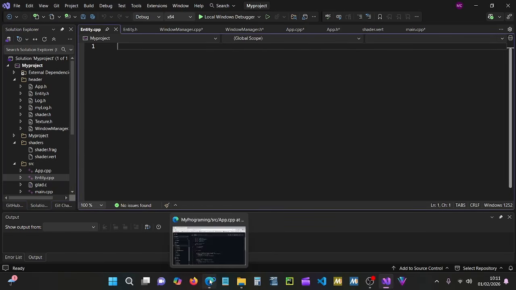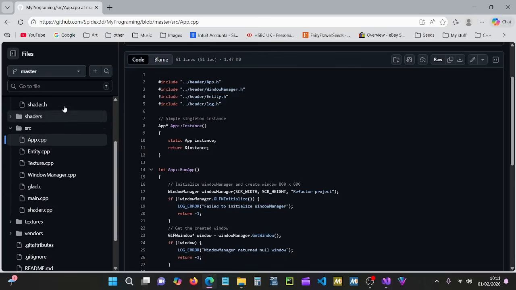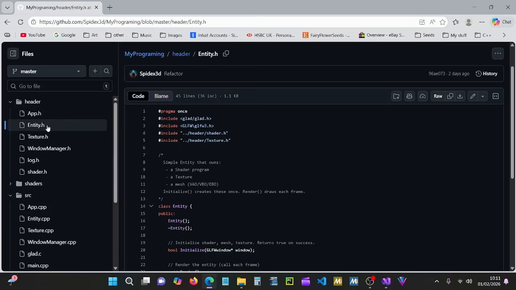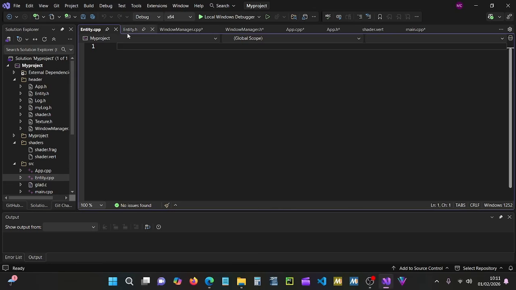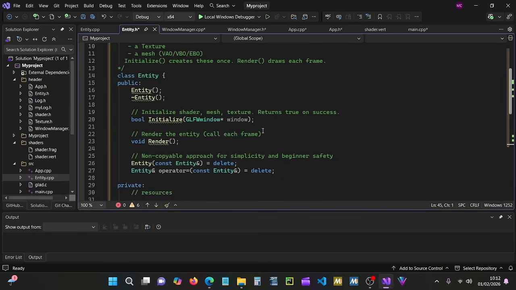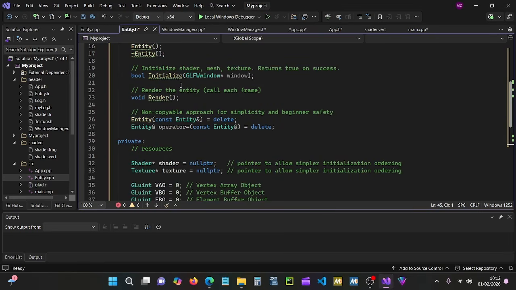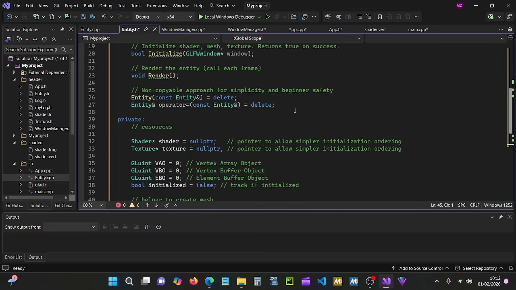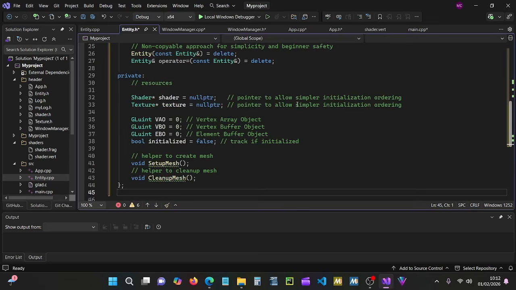So then we'll come through to here, and again you'll notice with this it purely is the code that was in the main file. We'll take that from there and pop it in there. This is literally setting up an entity class where we will initialize shader, mesh, texture, and we'll do all that in here. And basically, again, this is the same code that was in the original main file.